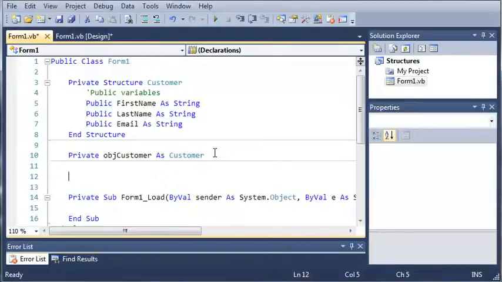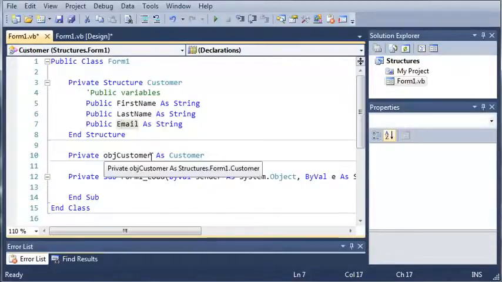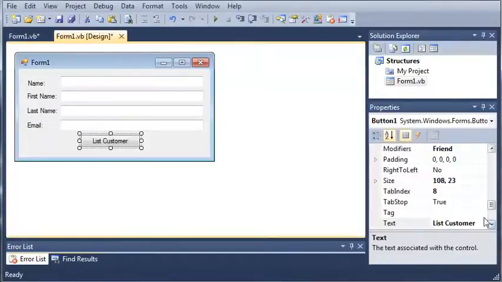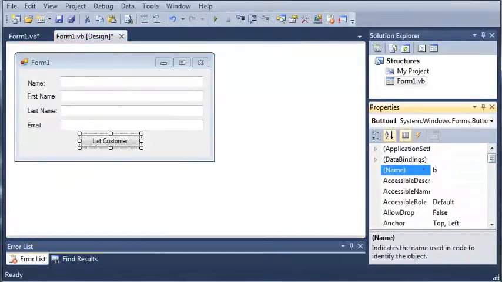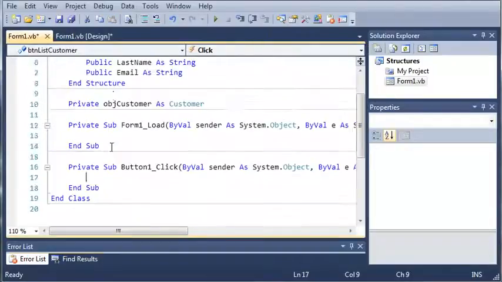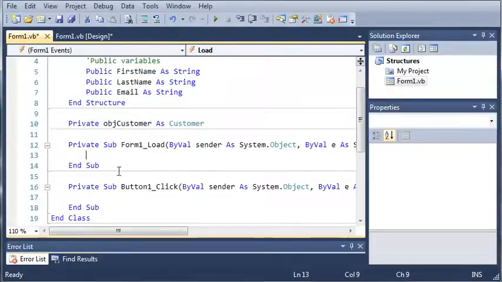So now what we need to do is assign some values to the first name, last name, and email of this object customer. So we'll go ahead and click list customer, or button one click. Let's change the name of this to button list customer. Okay, so now we'll come back here and assign the first name, last name, and email of object customer whenever they click button 1. We could do this when the form loads, and we could do it outside of it, but let's just do it under button 1 click.